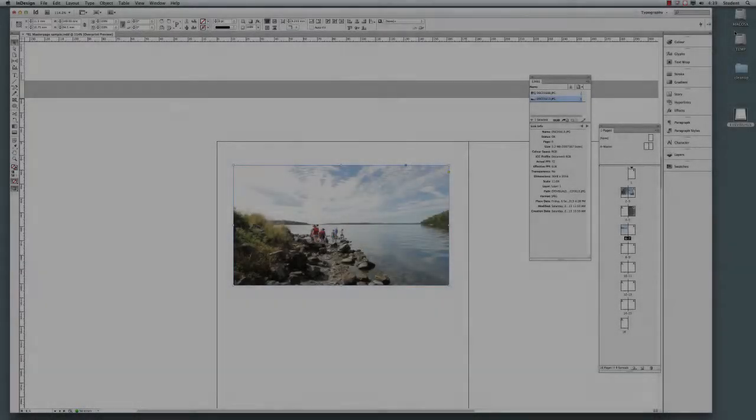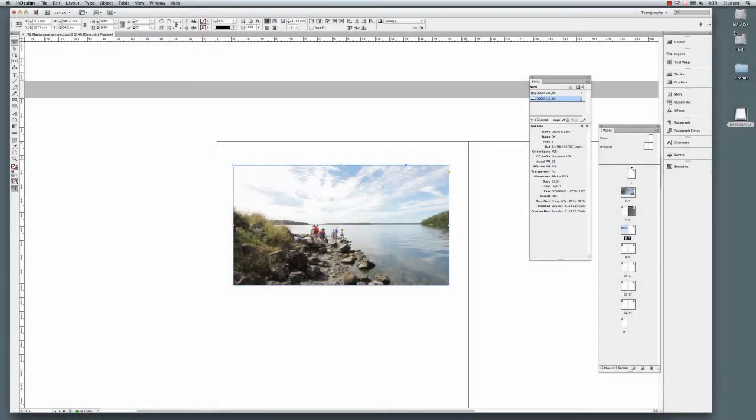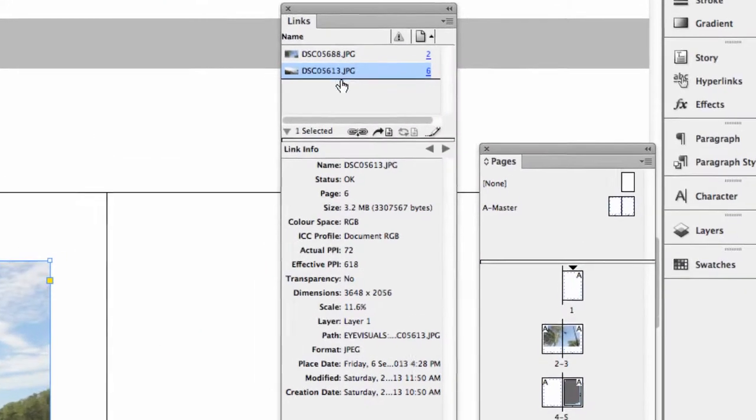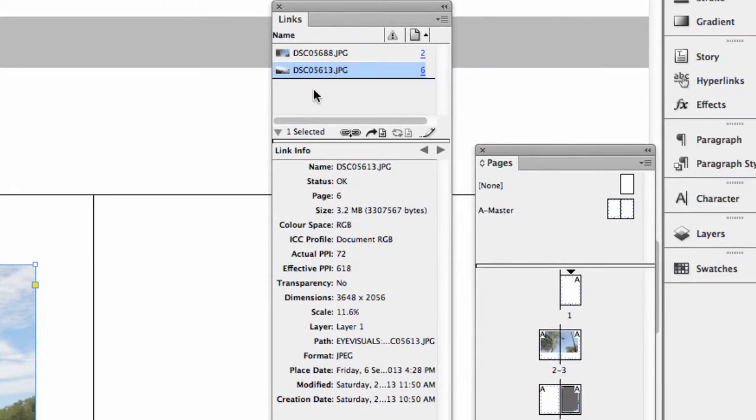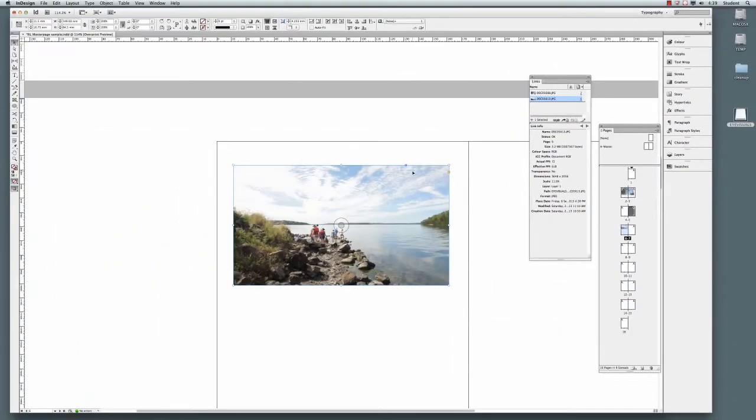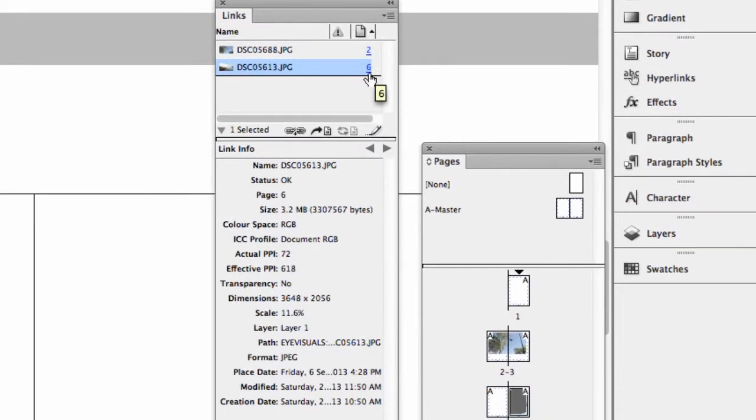In this video we're going to discuss the links panel in InDesign and how it can help you to understand how to use images. The links panel shows you the images that you have used and imported into your InDesign document. At the moment you can see I have two images. The one I have highlighted at the moment is the one that is selected on my page.